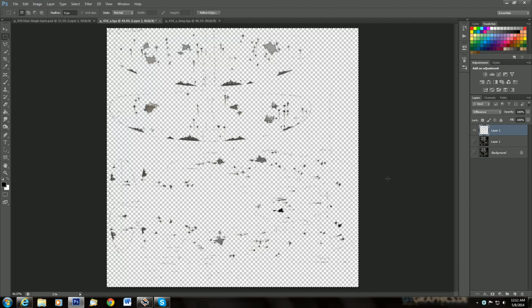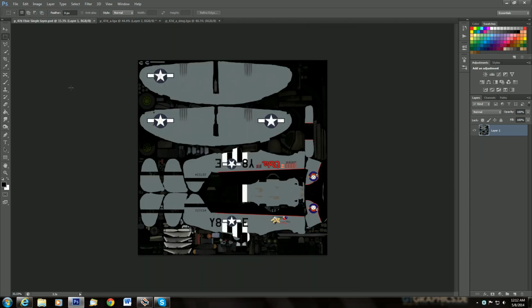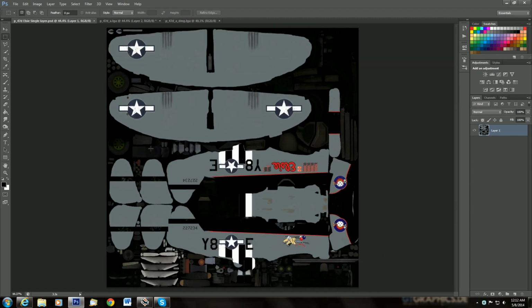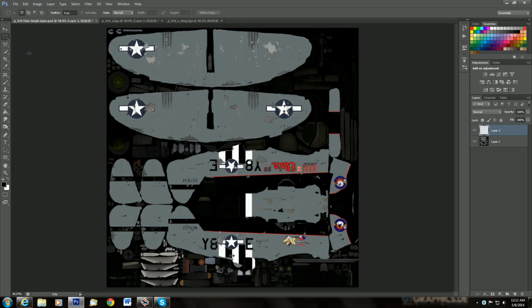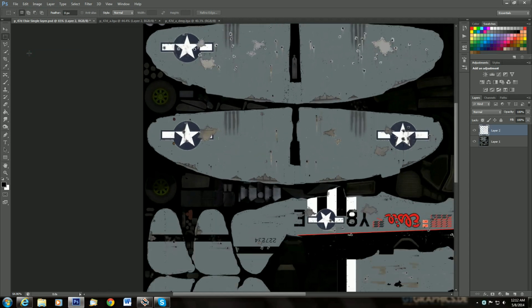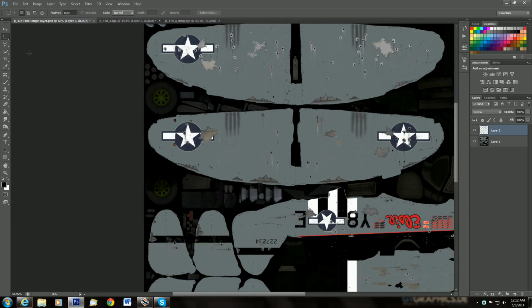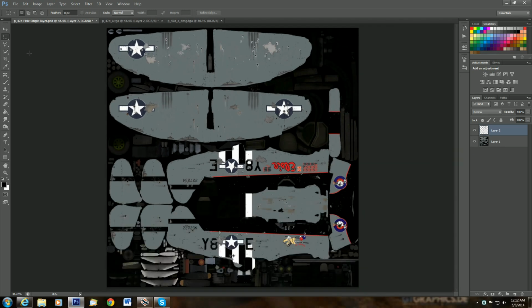Now, marquee tool still selected. Right? We have highlighted again, edit, copy merged. Now let's go to our new skin. This is our pretty new skin, right? Edit, paste. Ba-bam. Just moved all the damage over here. Okay? That was pretty easy, don't you think?